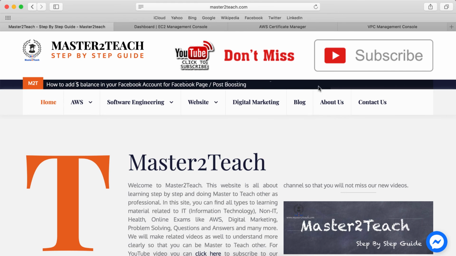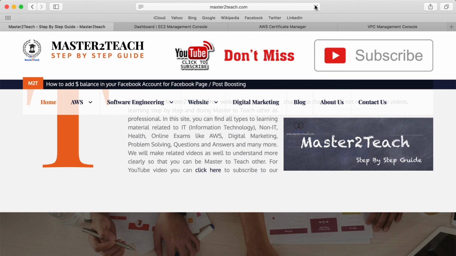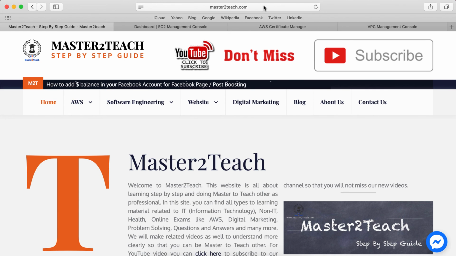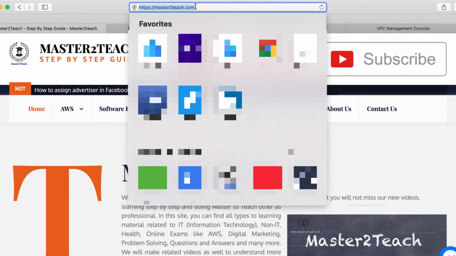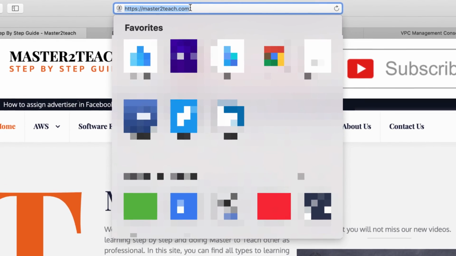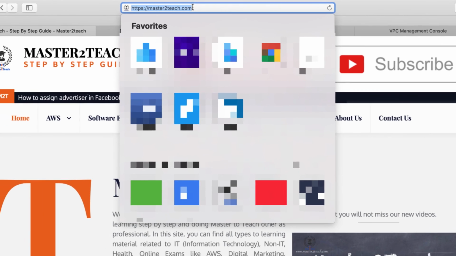After all, let's check the front end. Refresh. Now, the site is secure with HTTPS. In this way, we can configure and use Certificate Manager to secure our site with HTTPS in AWS.